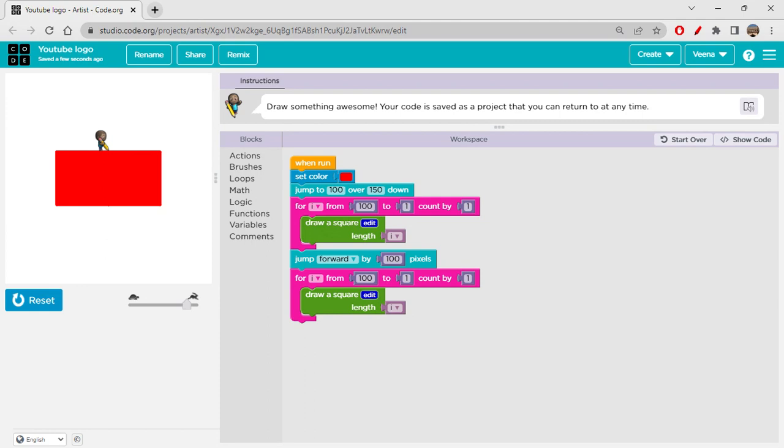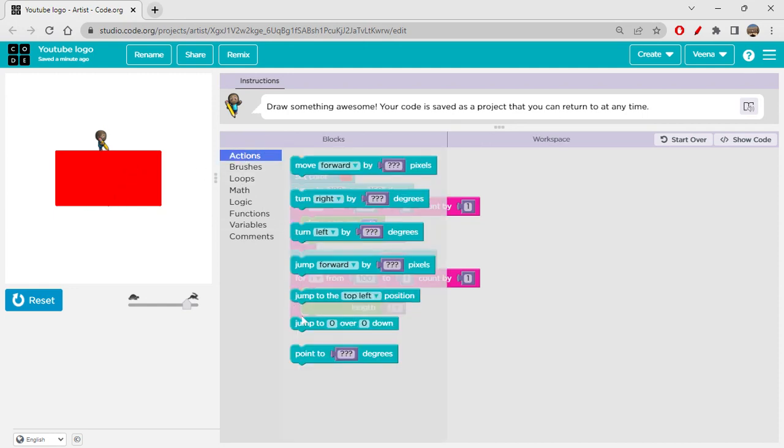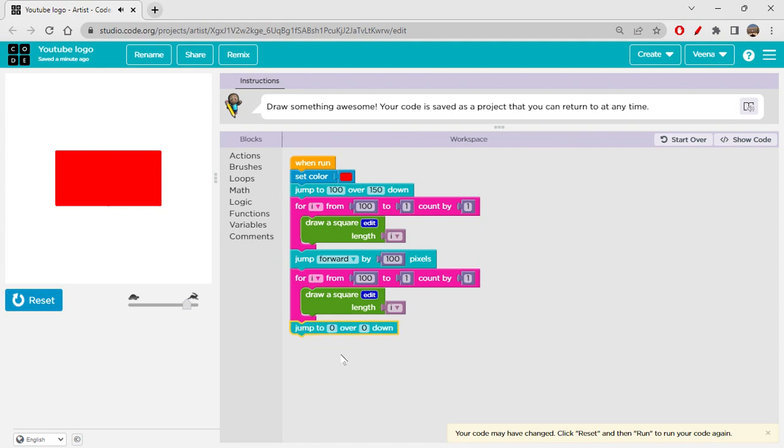In the middle we need a play kind of button, basically a triangle shape, right? So let's create that triangle shape, but he has to come over here now to draw that triangle. That's why I'm again using this jump to 0 over 0 down first. Instead of 0 over 0 down, I'll say 180 over 165 down.